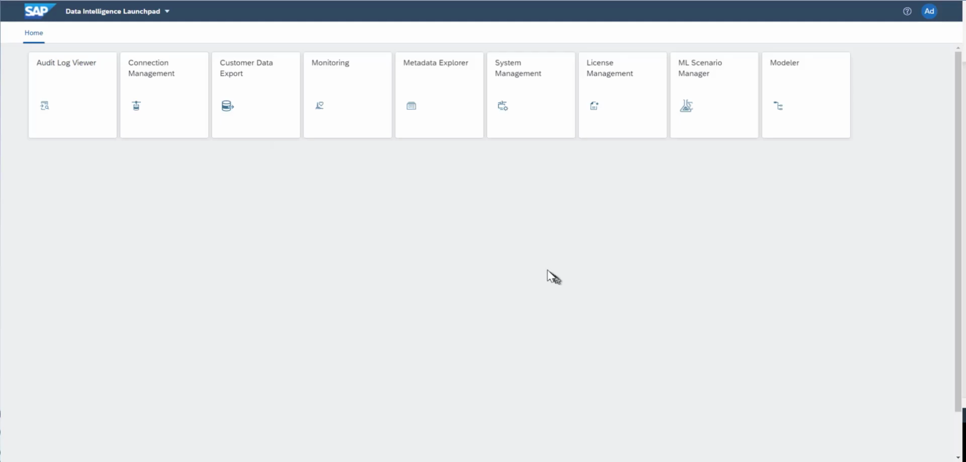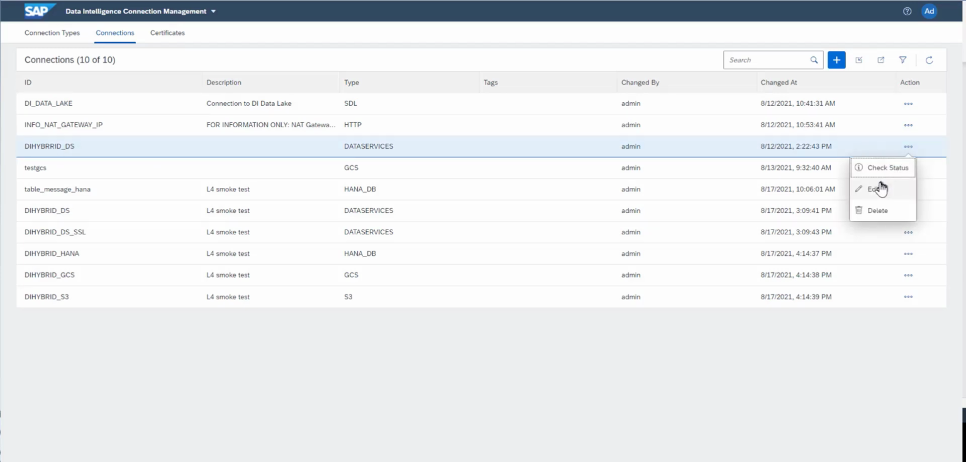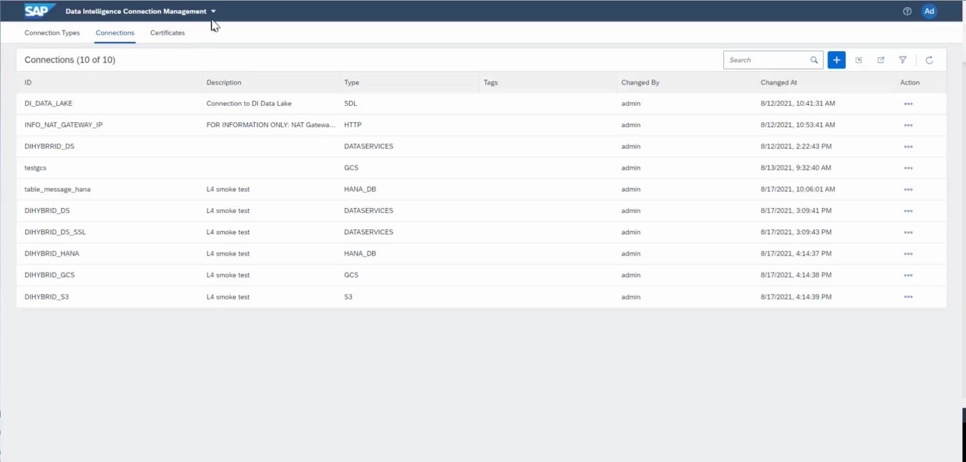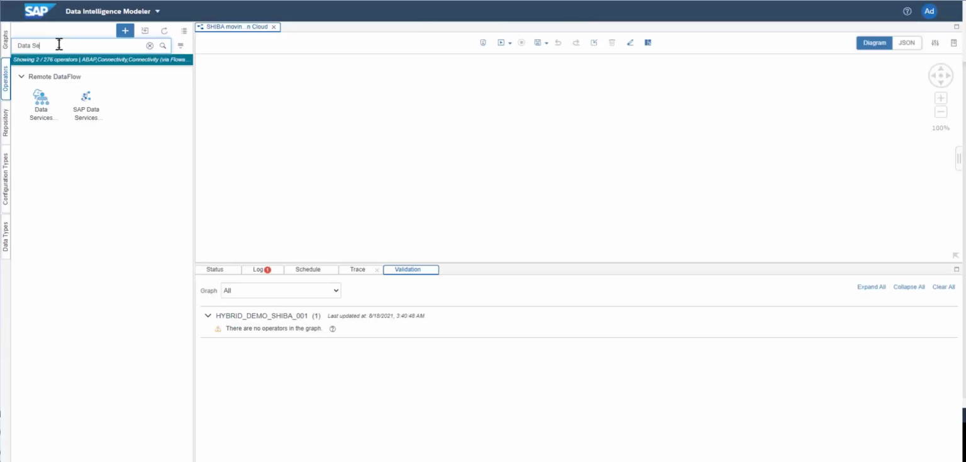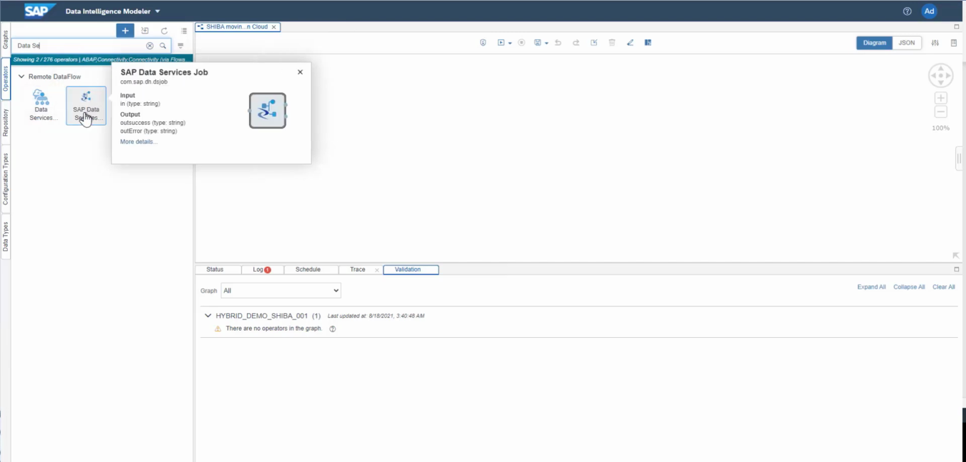Once logged into the data intelligence, we select the connection manager and test our data services connection for the status to be OK. After testing the connection, we will change our perspective to Data Intelligence Modeler. From the Operators tab, we will pick up the new Data Services Transform operator designed for hybrid data management. Data Services Job Operator will not be used in this scope as it is designed for Data Services Job Orchestration.